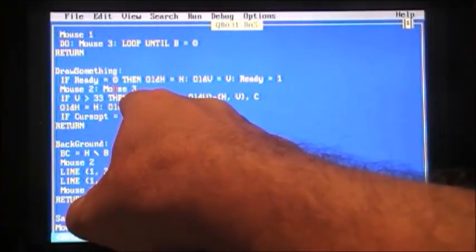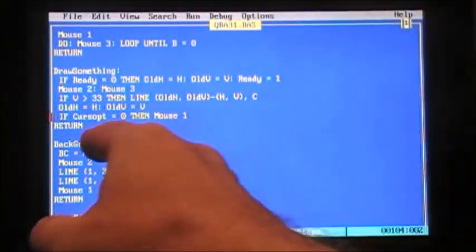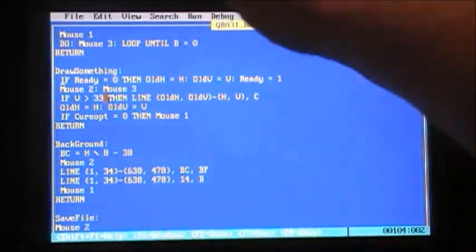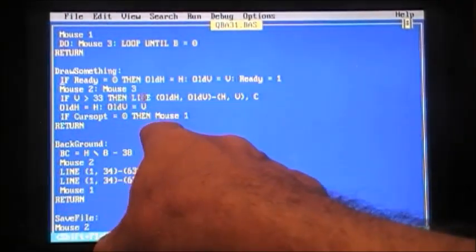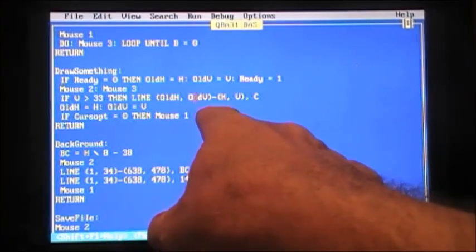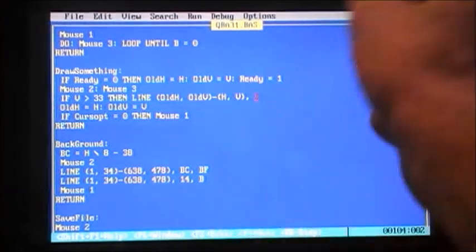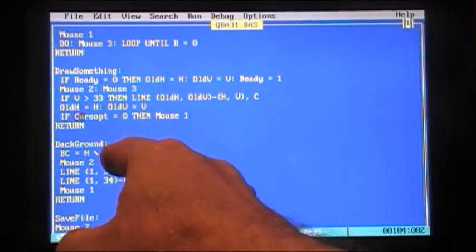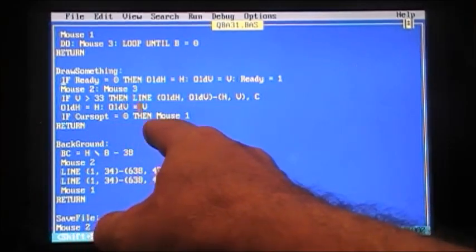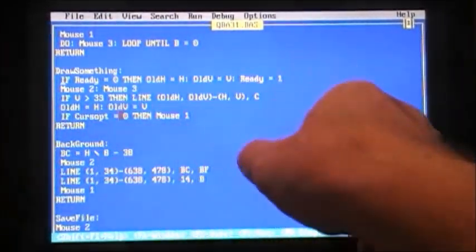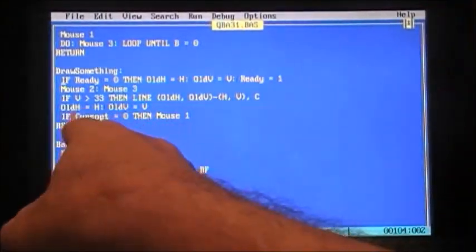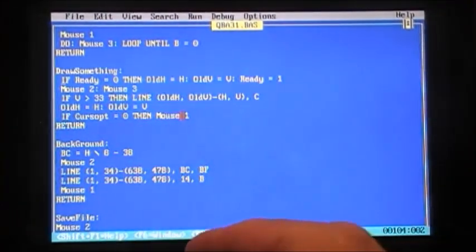Now we turn off the mouse and read the mouse, see where it is. If V is greater than 33, we're now in the drawing area. So at this point we can start drawing a line from old H, old V to H and V in whatever foreground color. Old H equals H and old V equals V to update these. So each time through the loop, we find the latest coordinate and draw it. And if cursor option equals 1, then mouse equals 1.